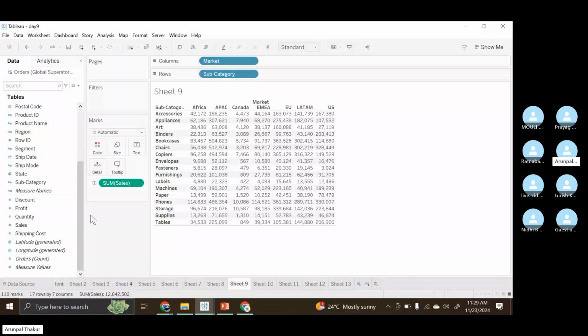So in our table, market is not there. That's what I'm telling. Use global superstore. Open a new workbook. Don't close this current file. Open a new workbook. Add global superstore. That file I shared it right on the group. Connect that.